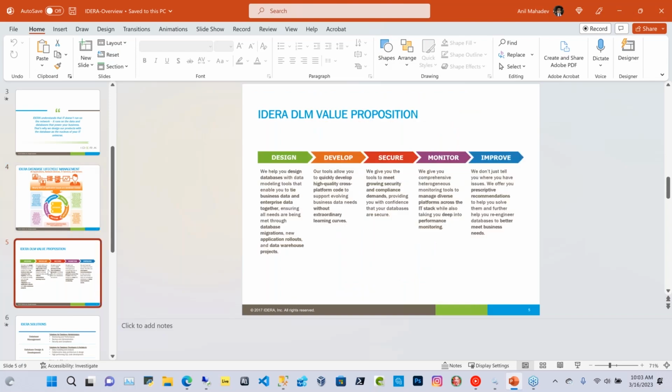Our value proposition is all about designing, developing, securing, monitoring, and improving the business needs. With regard to designing, we're talking about building enterprise data models. Then we develop high quality platform code to help you meet business demands, build, and secure by utilizing compliance-based solutions. We also give comprehensive monitoring solutions. And by that, we again try to improve, and we maintain that cycle.